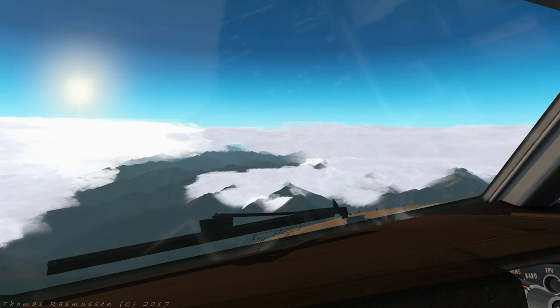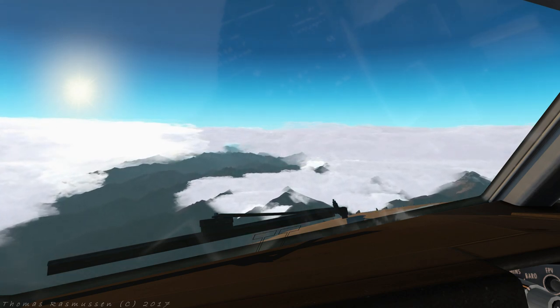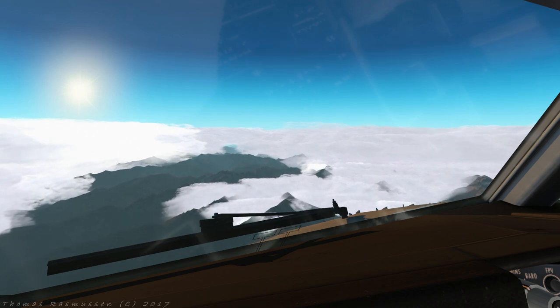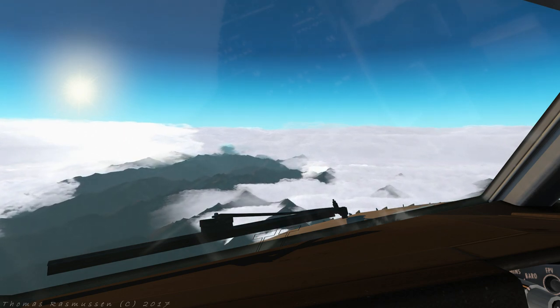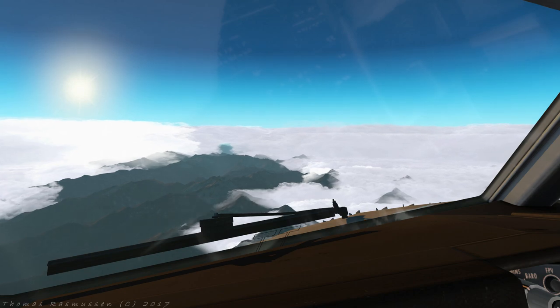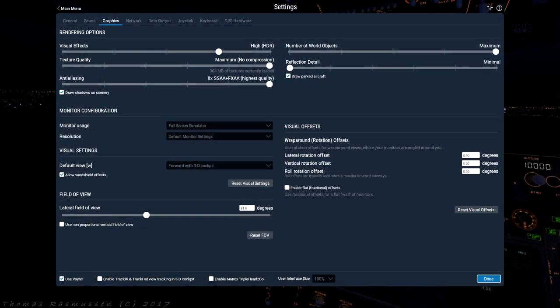Included with the program is a user-friendly PDF manual describing all the features, in addition to having pictures of all sky and cloud textures. In order to get most out of the program, you need to set visual effects to high in X-Plane 11 or turn on HDR in X-Plane 10. Furthermore, to use the shadow controls of the program, you need to turn on draw shadows on scenery.